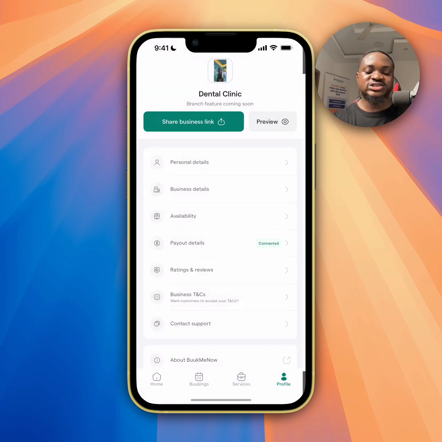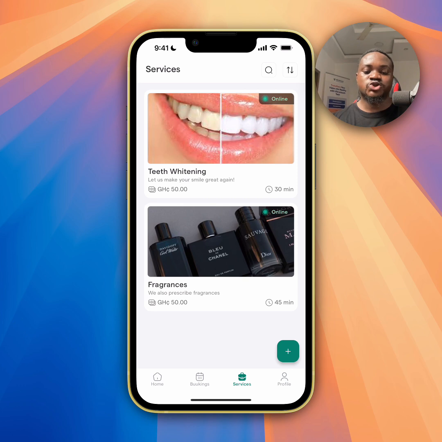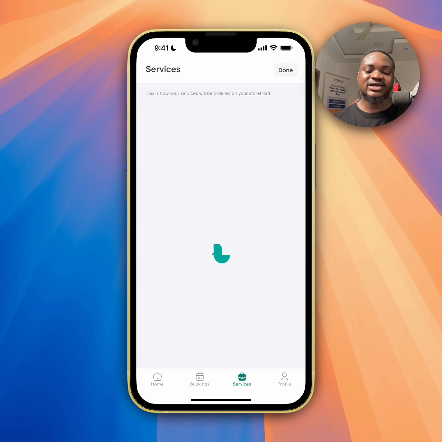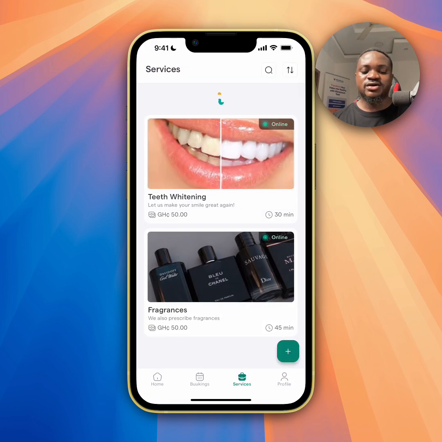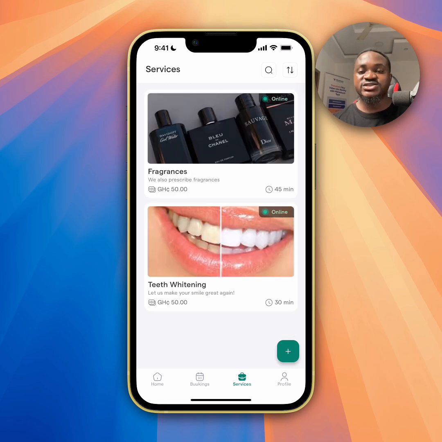The way to do that is easy. You go to your services. On the top right corner, you can see the arrow up and down button next to the search icon. When you click that, it takes you to a mode on the services page where you can see all the services you have, and you can click and hold any one you want and drag it to any position you want. So you can see we drag the teeth whitening from the top and bring it to the bottom, right? All I have to do now is click done. When you click done, it saves this new arrangement.